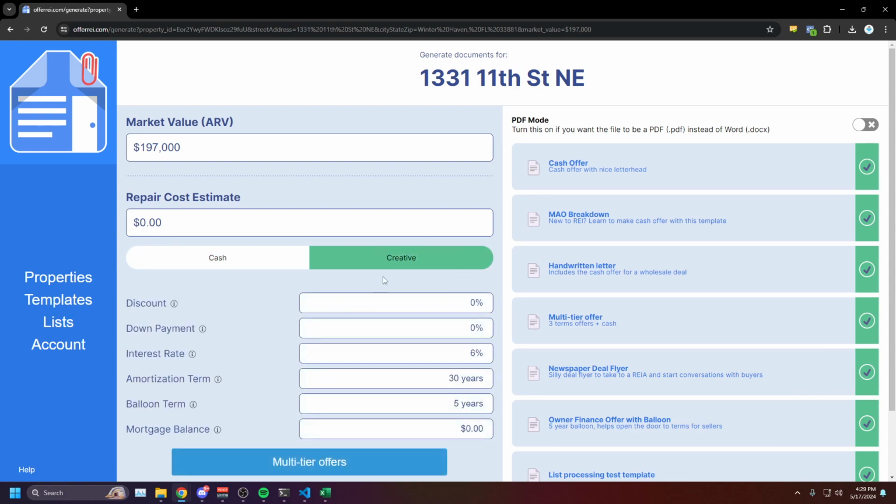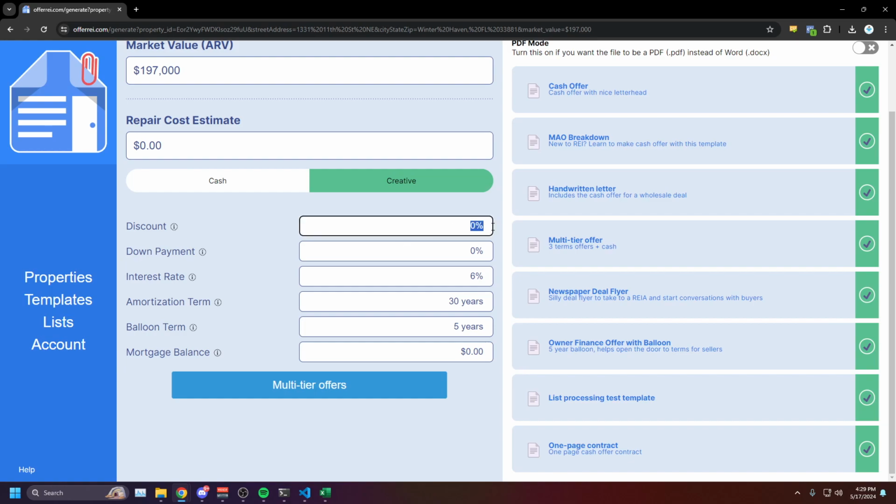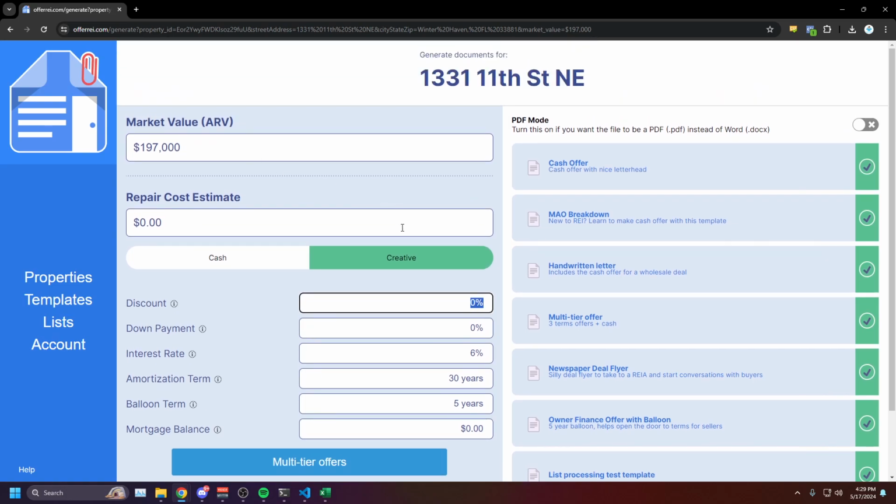And similar for the creative finance options. So if I put in a 5% discount here, then that's going to be reflected in the offers generated on the list. So it basically is just using your account settings that persist between offers getting generated to calculate the offers. And really all that's being changed is the market value and potentially the mortgage balance. So that's the overview of how to use this tool.